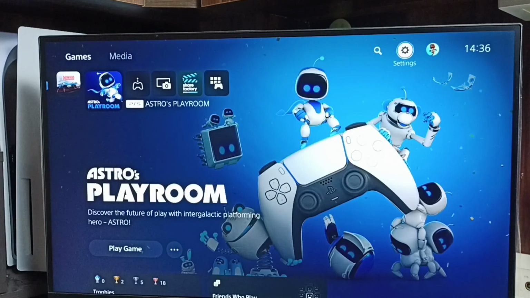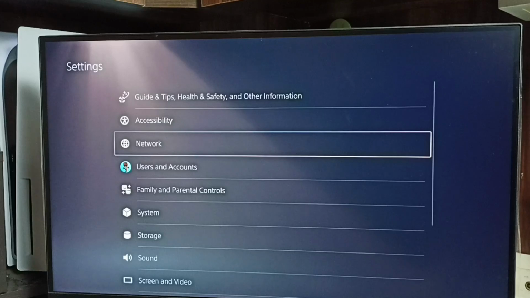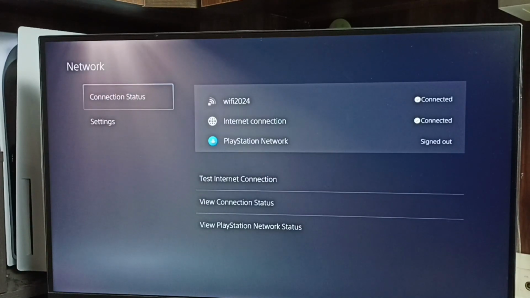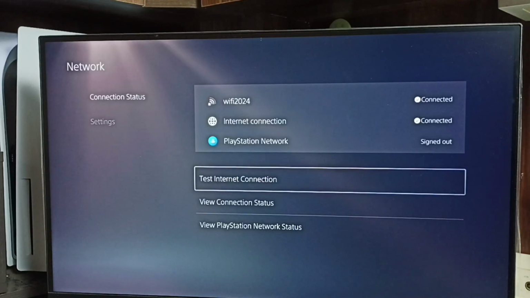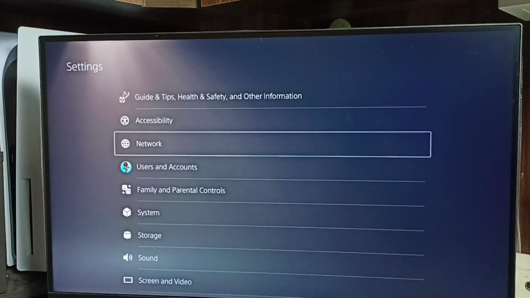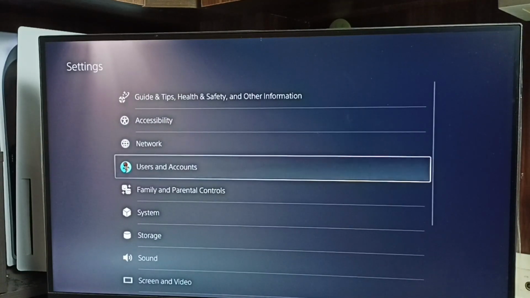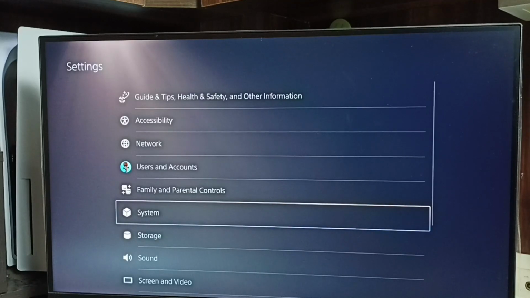First, go to settings, search settings icon from top right corner. Then go to network. Make sure that PS5 has been connected to Wi-Fi network. You can see I already connected to Wi-Fi network, Wi-Fi 2024. After that, go back. Then go down, select system.